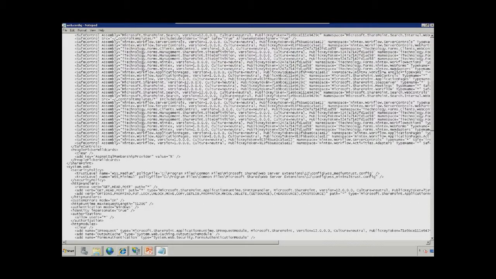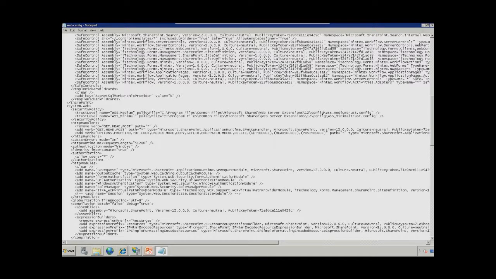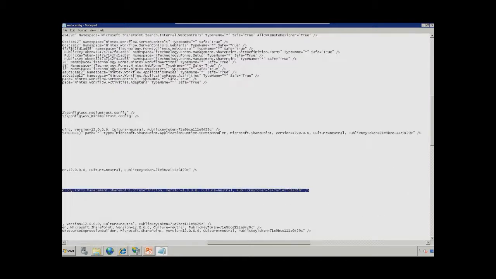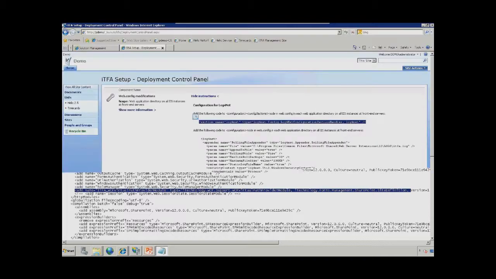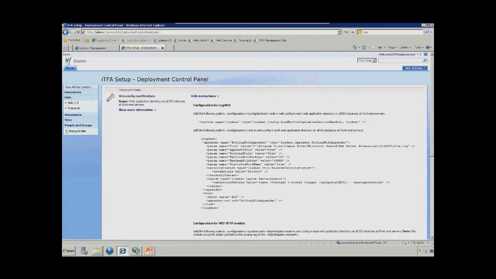Let me just scroll down a bit. One more entry goes right under HTTP modules, as you can see, and this one is about the iTFA web service, the one that the designer uses to communicate with the server. This one should go on the very last line of the HTTP modules. As you can see, it's just 3 lines, and we have a pretty good description in the manual steps, so everyone can do it.